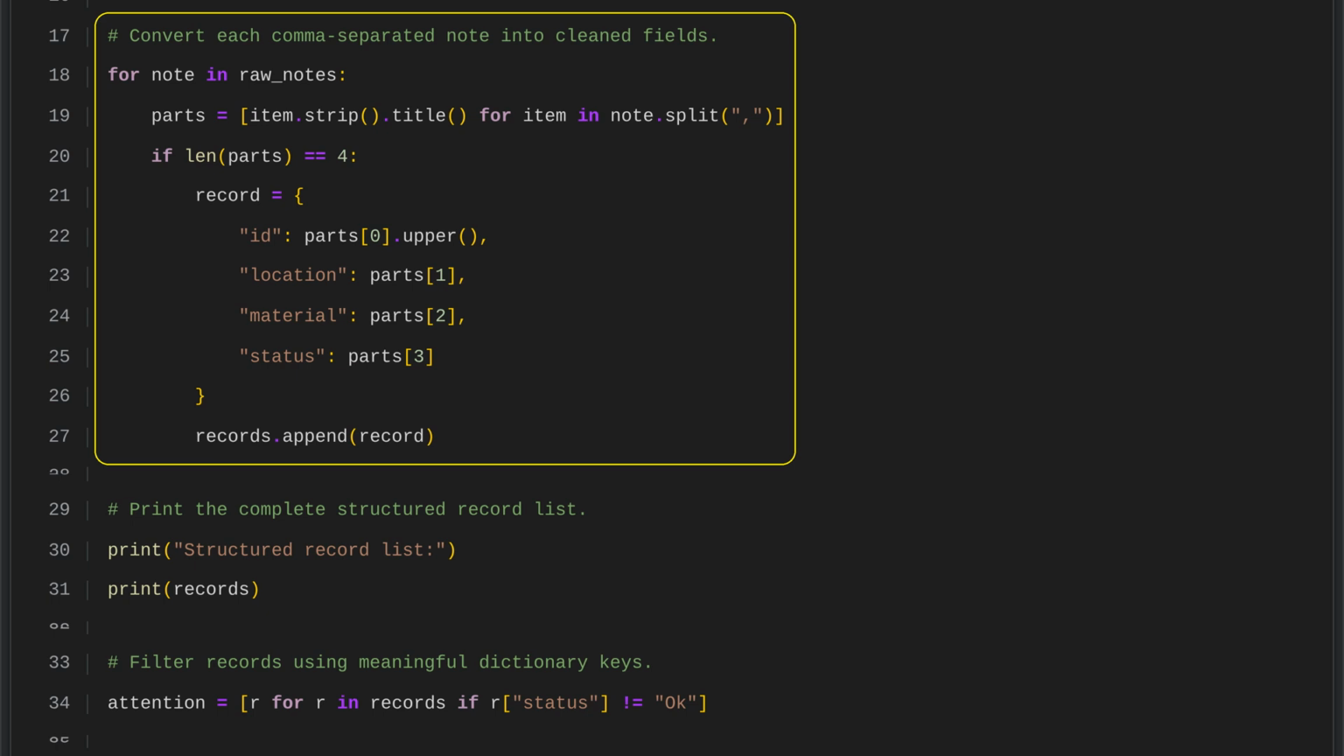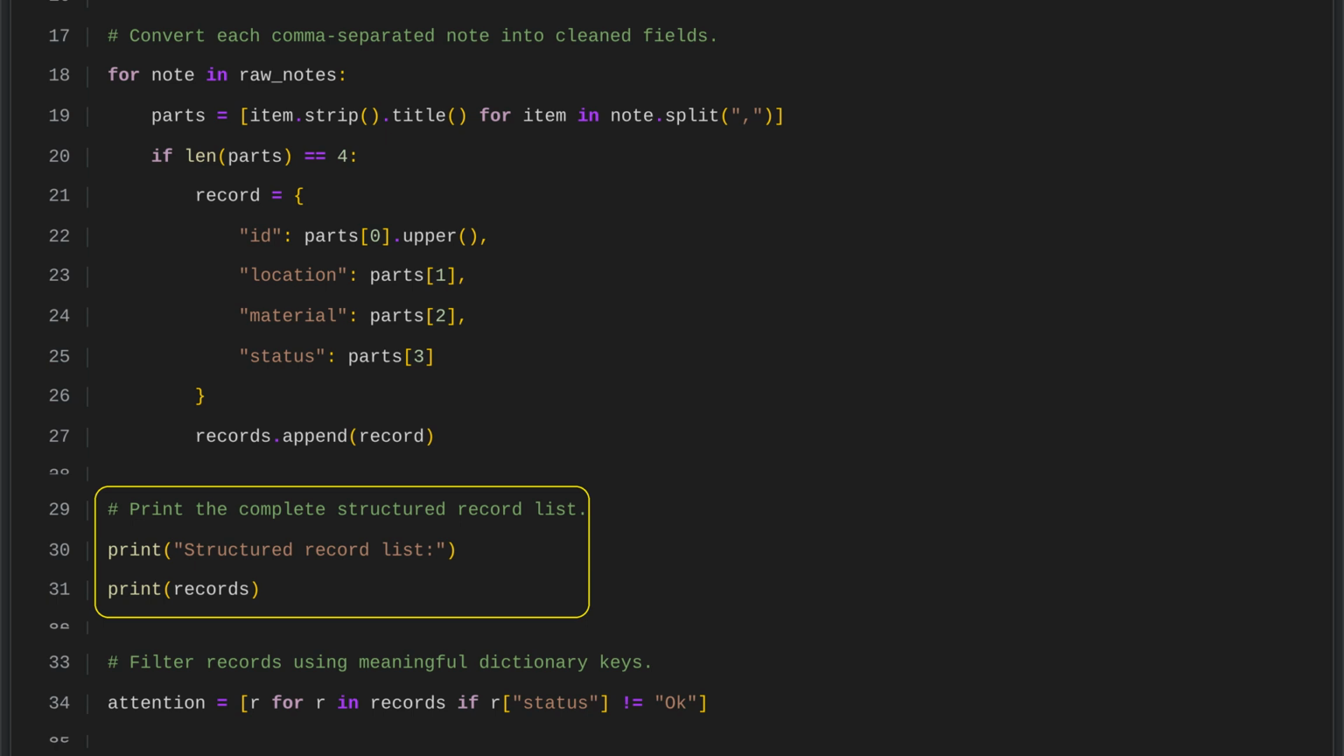The process converts raw inspection notes into structured records. Each note is separated into fields, cleaned for consistent spacing and capitalization, and checked to make sure it contains 4 parts. Valid notes are then stored as dictionaries with an uppercase ID, location, material, and status, creating a clean collection of usable data. The program prints a message, then displays the structured list of records. This shows that the raw notes have been converted into a consistent format, making them easier to review and use. It also helps confirm the data is ready for analysis or reporting.